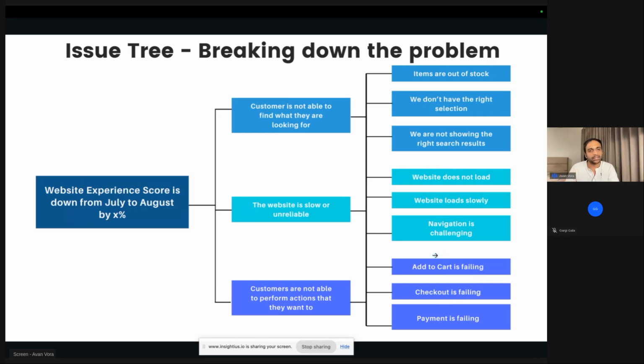Like add to cart is failing. Why is add to cart failing? Right? People are not able to. Maybe the button is not working. Maybe people are not clicking on add to cart. Maybe the placement is somewhere else. So again, these are all sub issues. So you can further categorize this problem into another sub problem, right?